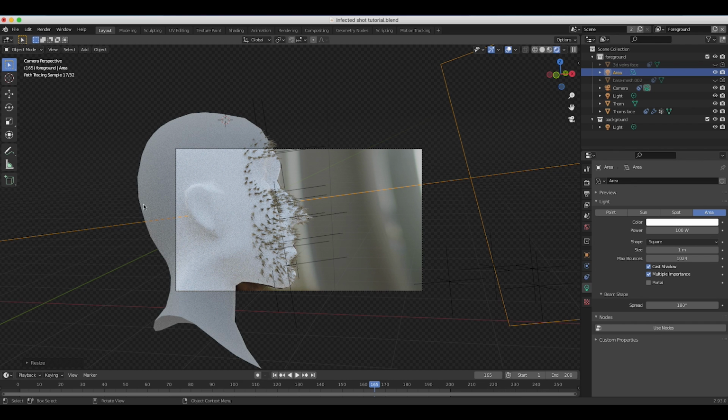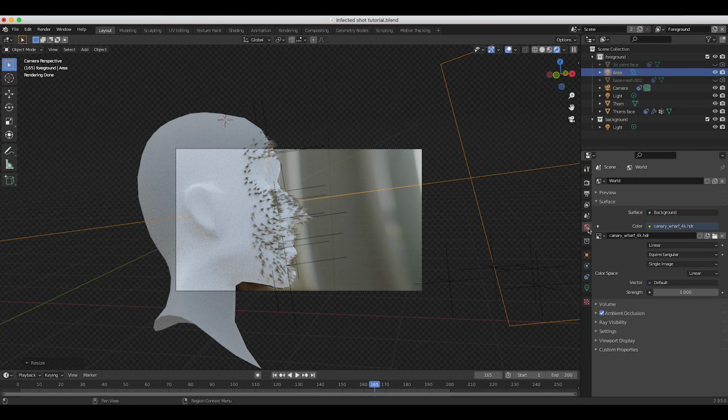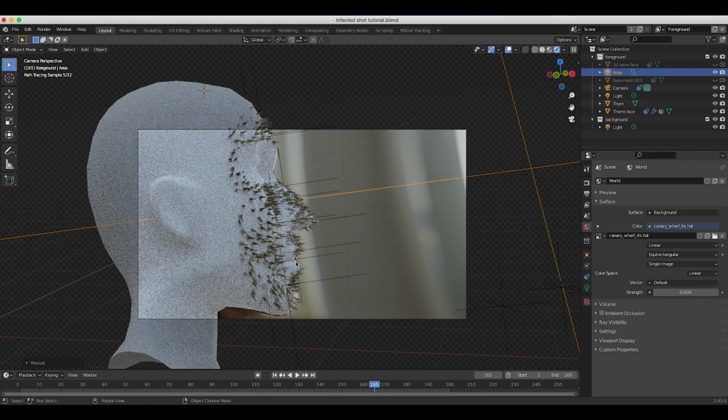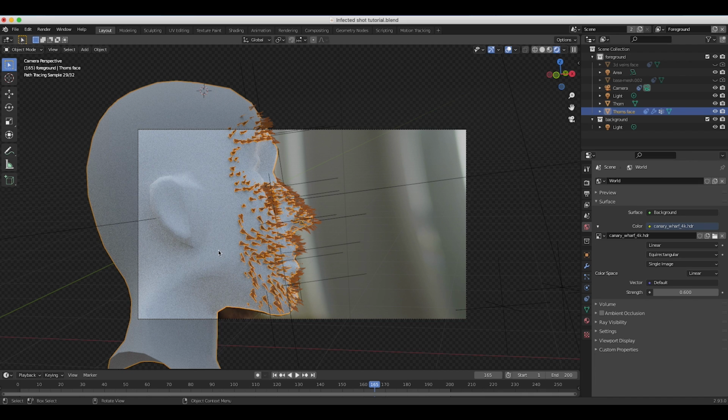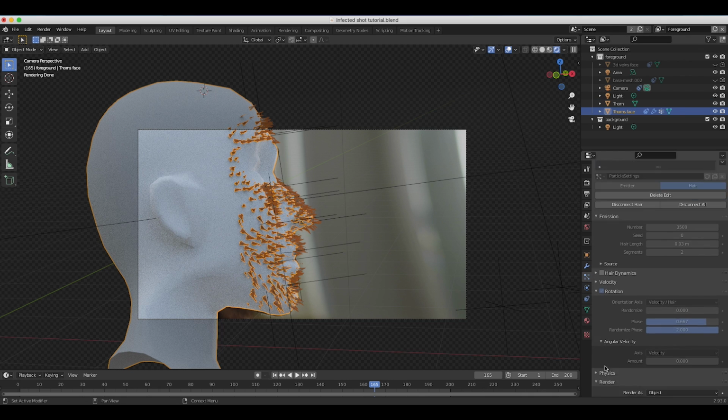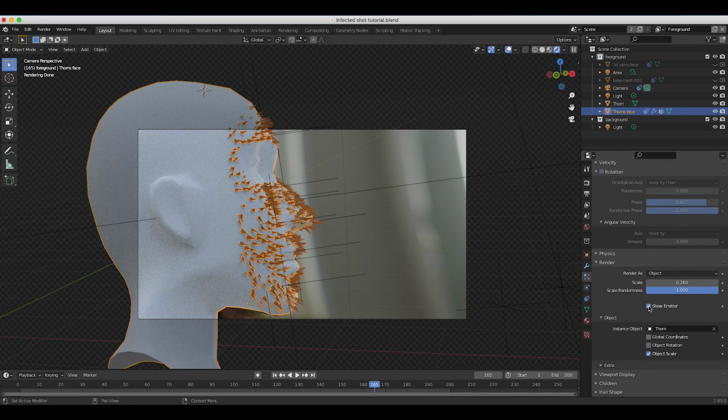And everything is a little bit bright. I'll go to our world properties tab here and deselect ambient occlusion. And I also want to bring down our HDRI strength to maybe 0.6. So now our area light is playing a little bit more in our scene. And I actually want to select our thorns head mesh here, and under its particle settings, I'm going to turn off the show emitter option.